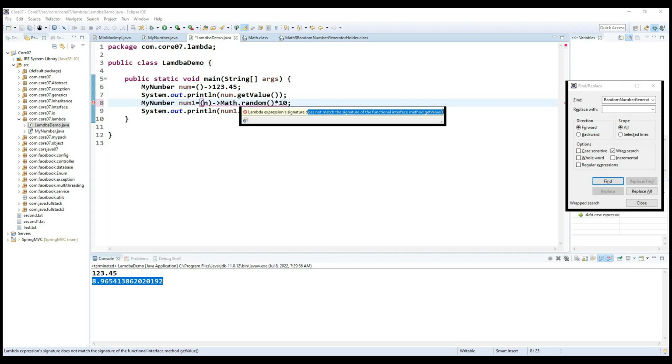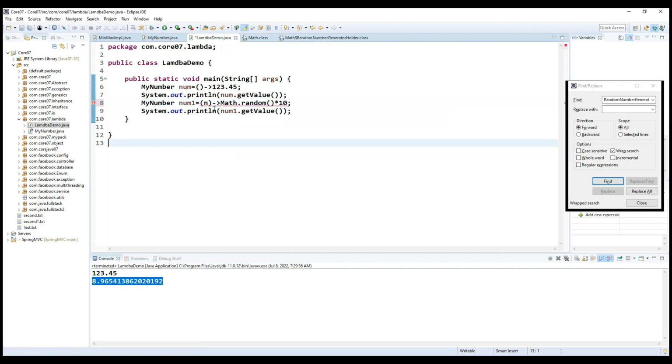see how the lambda expression methods are working internally. Okay, this is all about the simple example and the basic lambda expressions here. What we are understanding here is that this particular get value method is implemented by our lambda. Internally it will implement and return the value 12345, and in our second example it will try to return Math.random multiplied by 10. Okay, now we'll see another important example.